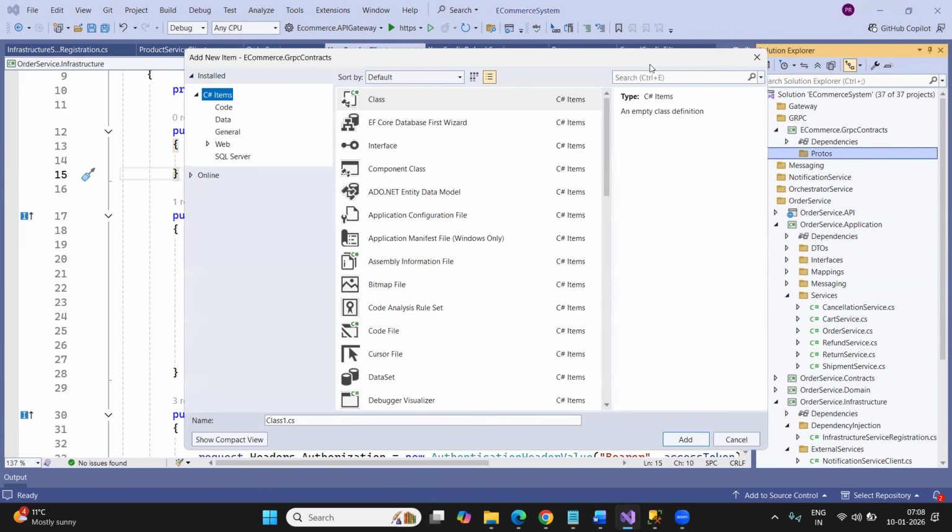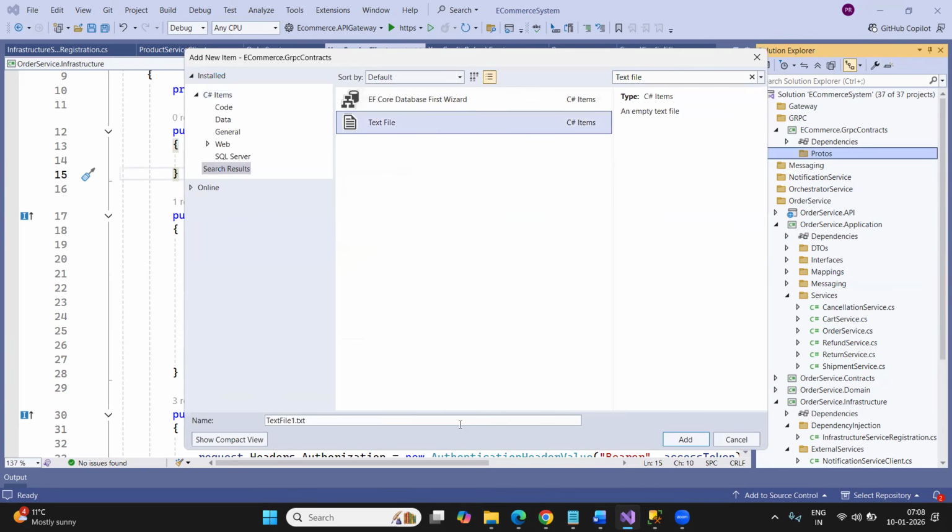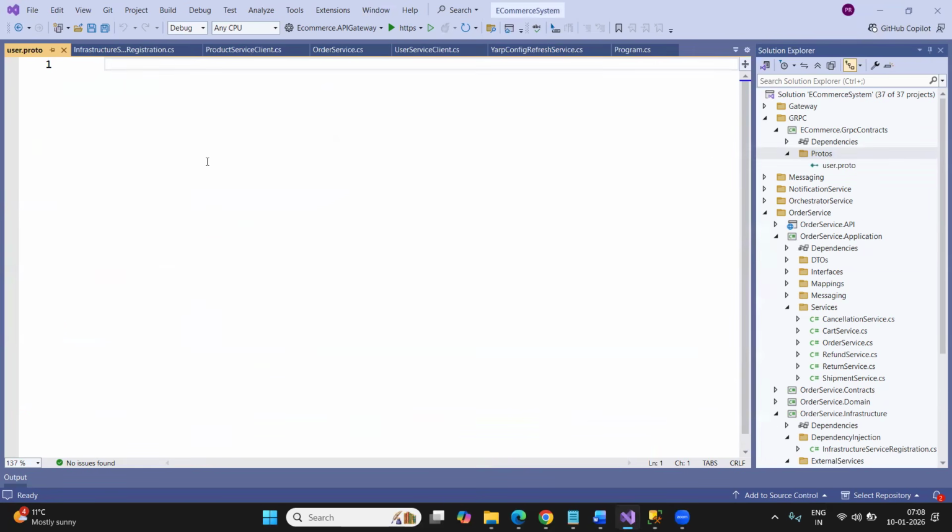It should open the new item window. From here, search for the text file and select it. Give the name as user.proto. Whatever name you want to give, you can give, but the extension must be proto. Click on add. This will create an empty file. This user.proto file is going to define the user related gRPC services.